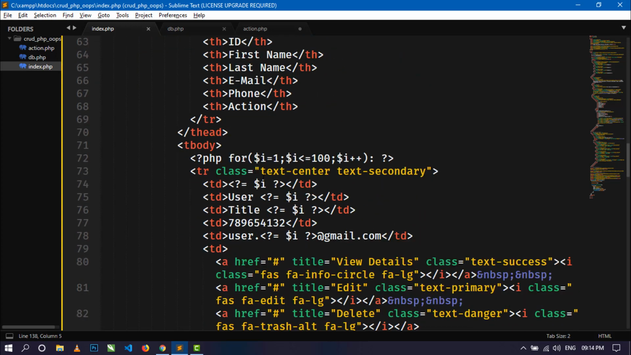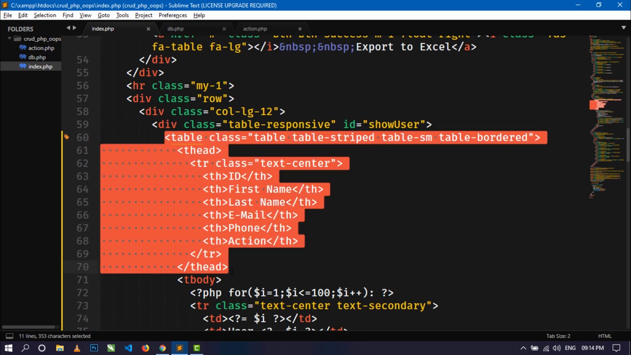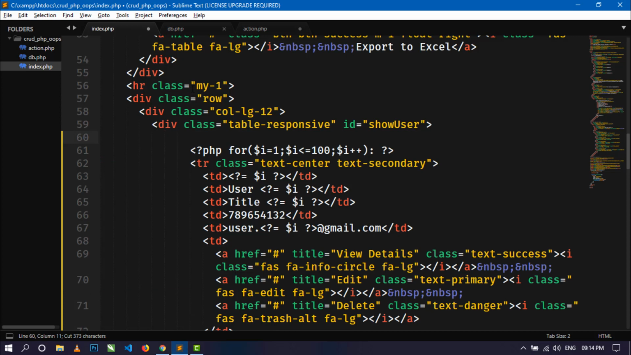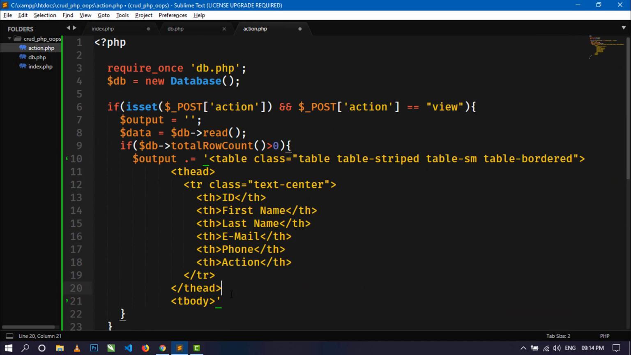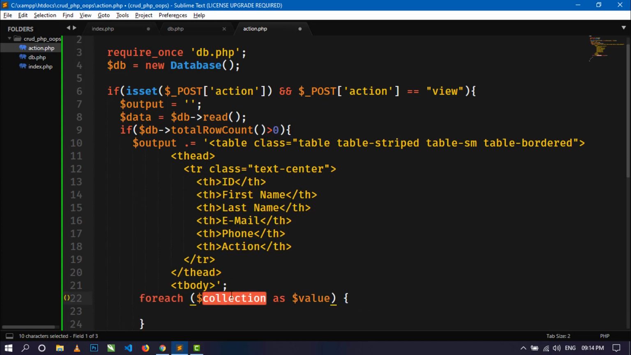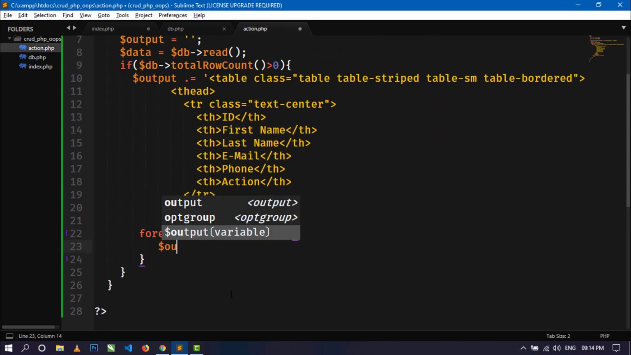Inside this table I have created some static records. Okay, so I will just cut this table from the body and go to the action.php and just paste it here. Now I will use a foreach loop here, and just write data as row here. Now inside this foreach loop I will again use the output variable and concatenate again.